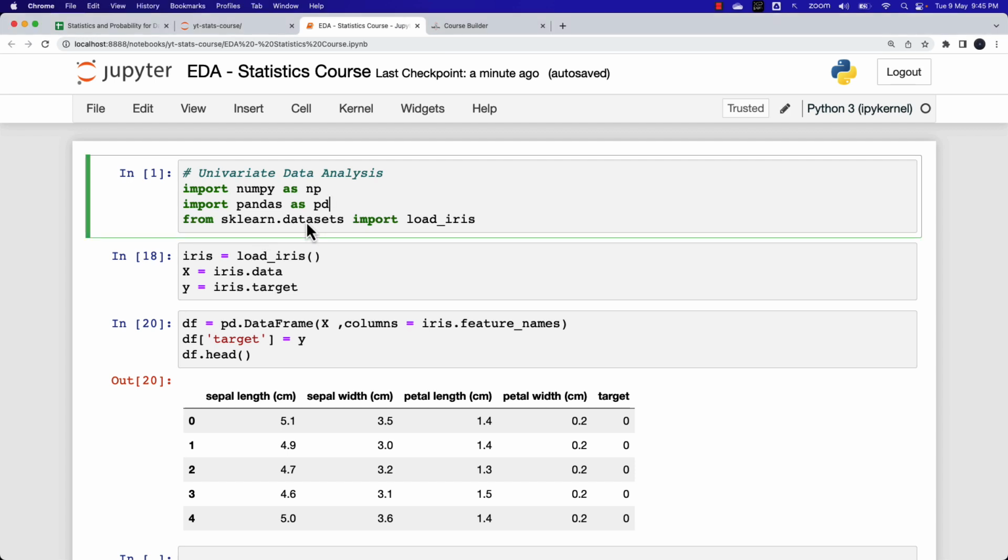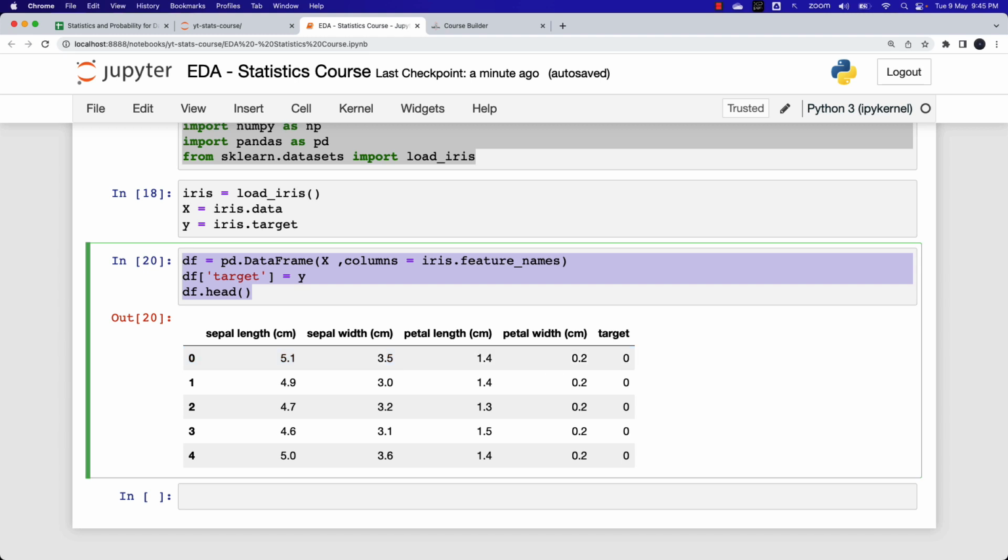Now, in order to perform this univariate analysis on a data set, I've started by importing a basic data set, that's the iris data set. I've created a data frame. So this is how my data frame would look. I've created the data frame by loading the data set.